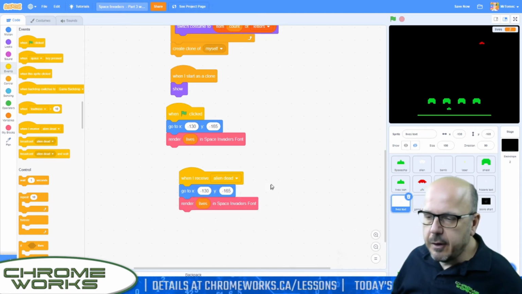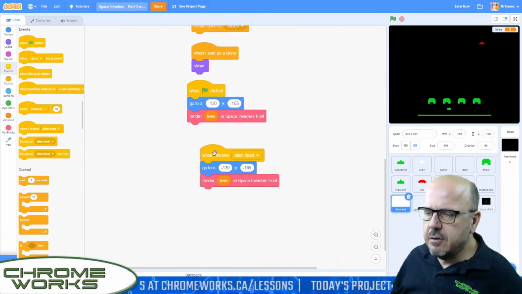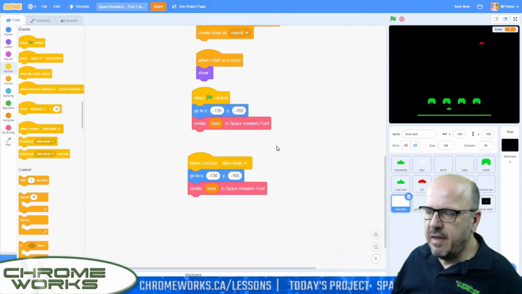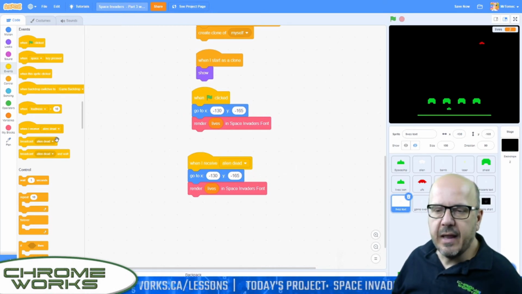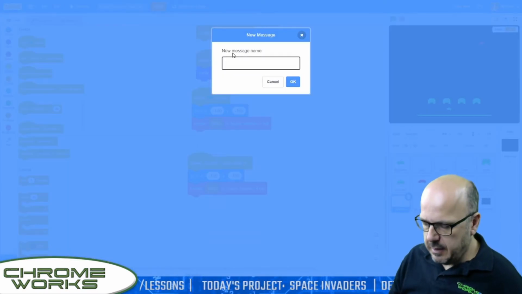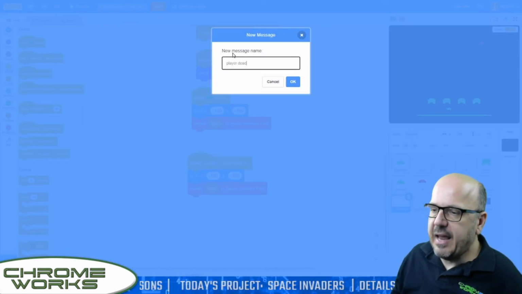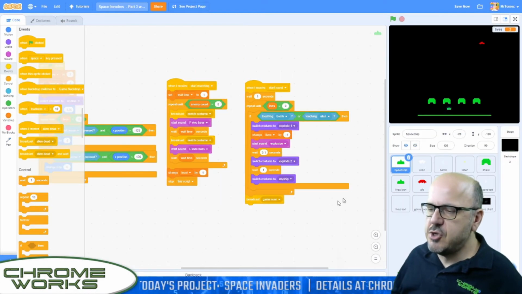We don't even have a player dead here. So I think I neglected to code the player dead event in here. So we're going to have to go back to our player and add that. Let's go ahead and create a new event here called player dead. There we go. And let's go back to our spaceship character here.